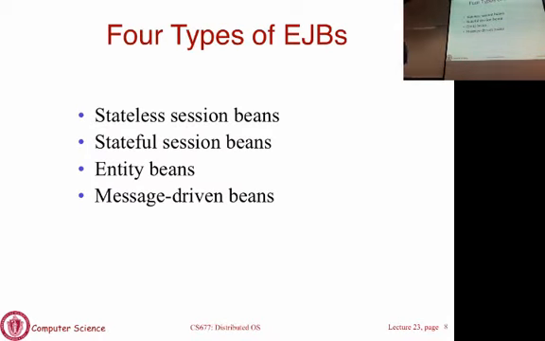Here are the four types of objects that you can create using Enterprise Java Beans. You can create stateless beans. The stateless beans are simply objects that have no state. They have code that can be invoked and executed, but the code doesn't modify any state at all. Then there are stateful session objects that create some state for the duration of the session. That's not persistent state, but state that is created for the duration of the session.